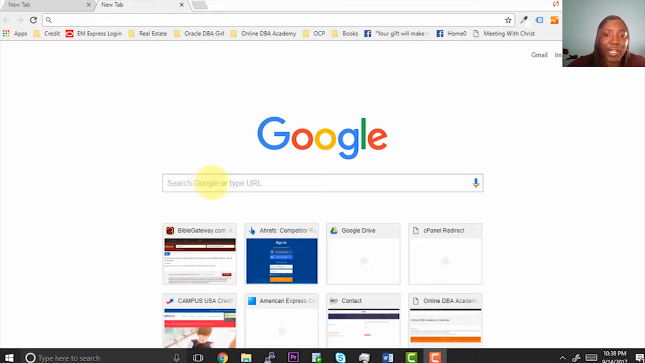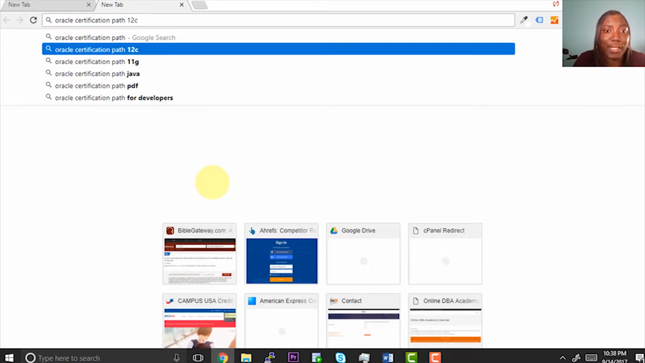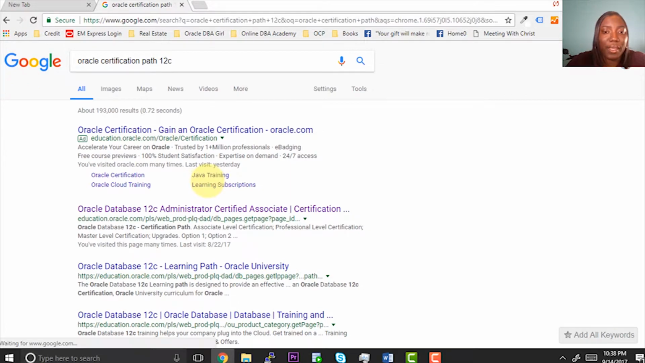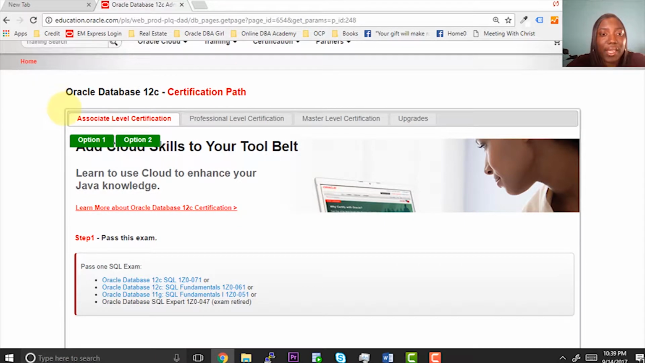As you can see right here in Google, I'm just going to do a Google search for Oracle certification path, and we can select 12C because that's the latest version. So I'm going to click there, and as you can see, as I go to this a lot, it's already here. I'm going to click on the first URL, not the ad, but this one here, Oracle Database 12C Administrator. Okay, as you can see, this says associate level certification. This is what we want.